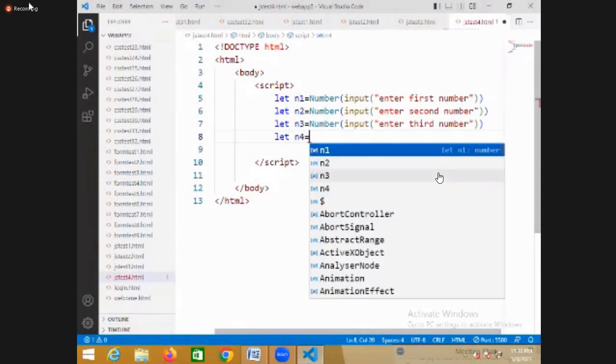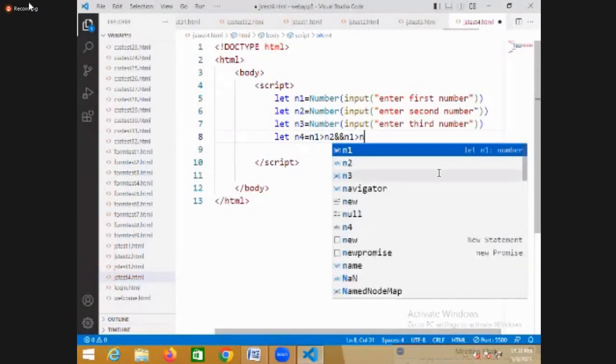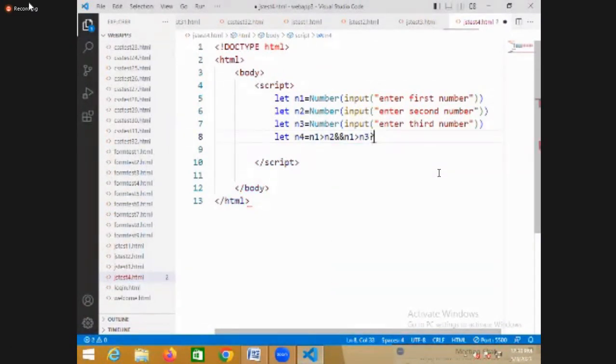Now here I should use some operators: N1 greater than N2, and now I'm using which operator here? A logical operator, and this logical operator is called AND. Double ampersand represents the AND operation. So N1 greater than N2 and N1 greater than N3. Question mark, I'm saying max is N1. I just write max is N1.